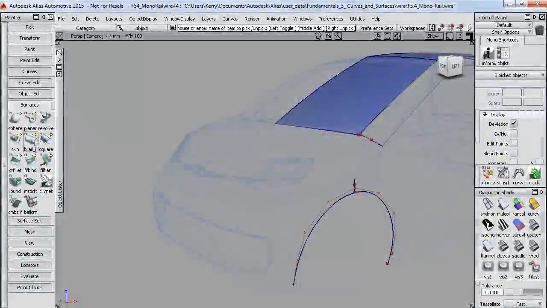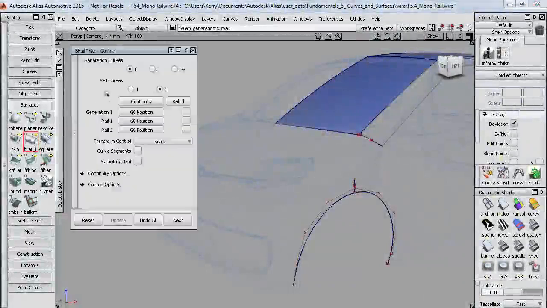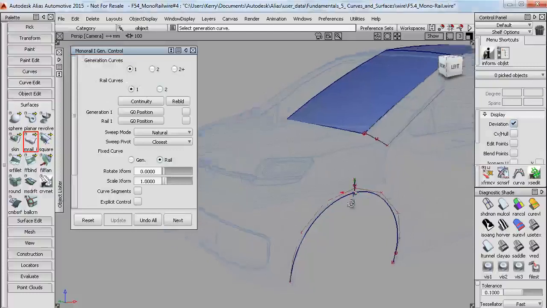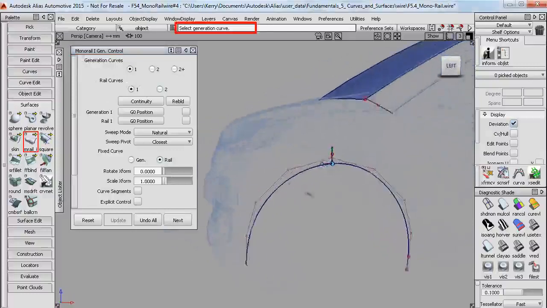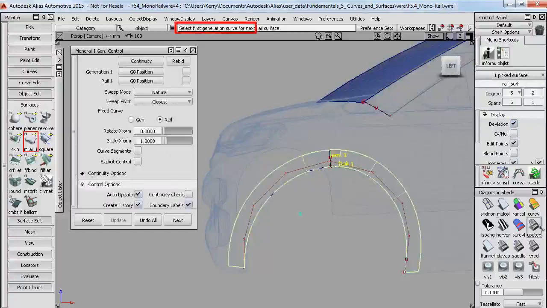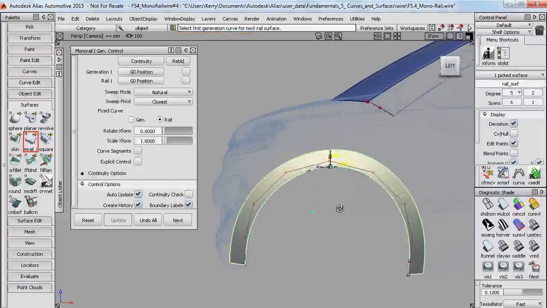I want to look at the rail tool now, and it defaults to a bi-rail mode. But I'll start by using it in its monorail mode with just one rail. So it starts by asking for a generation curve, and then it takes that and sweeps it around a rail curve. So I get the wheel arch rim. And you notice that the generation shape stays at the same angle to the curve as it rolls around.